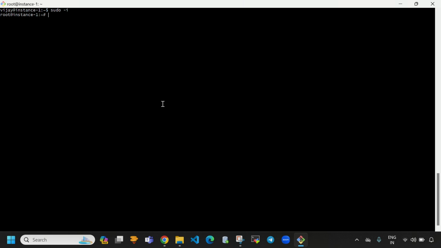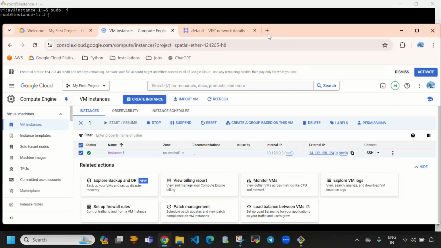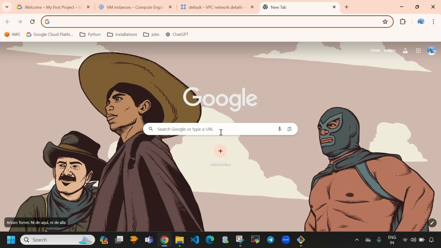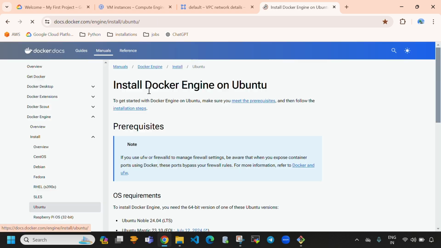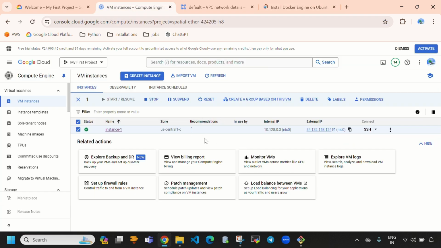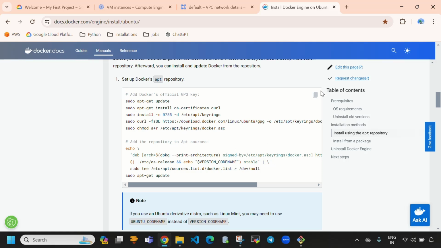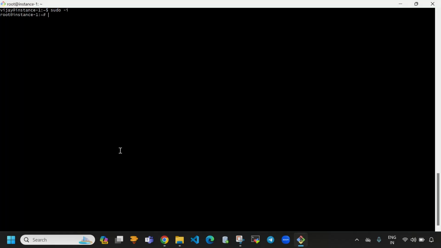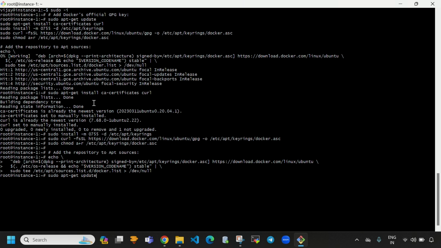So let's see whether any of the applications is installed or not. Let's install Docker, guys. I'll open the browser and search for download Docker on Ubuntu. I'll open this. In this virtual machine we have created with Ubuntu OS, so that's why I'm selecting Ubuntu. Come down and this is the script. Directly copy this, come to Git Bash and paste it here. You can see it is installing.